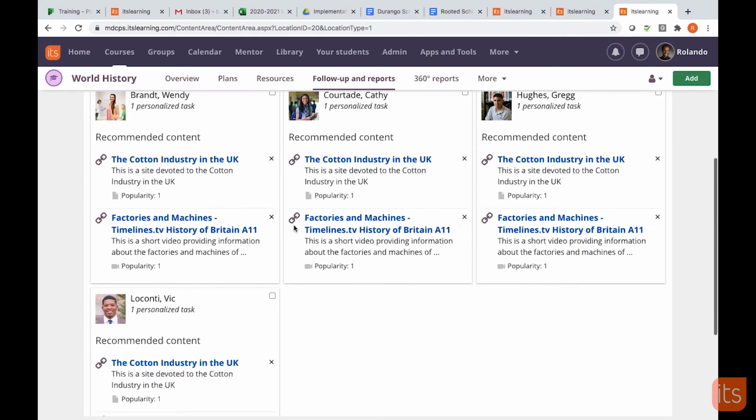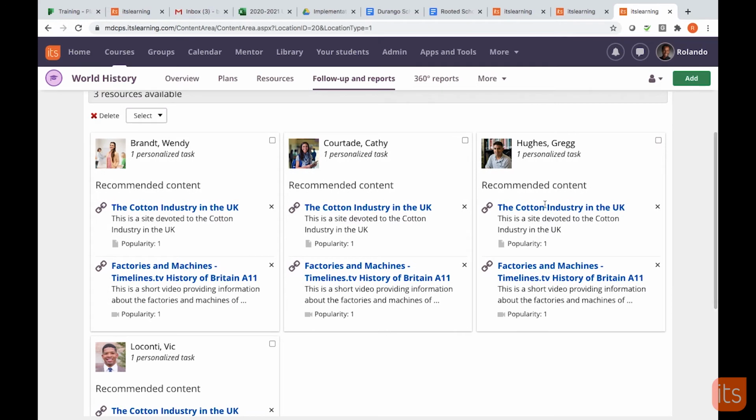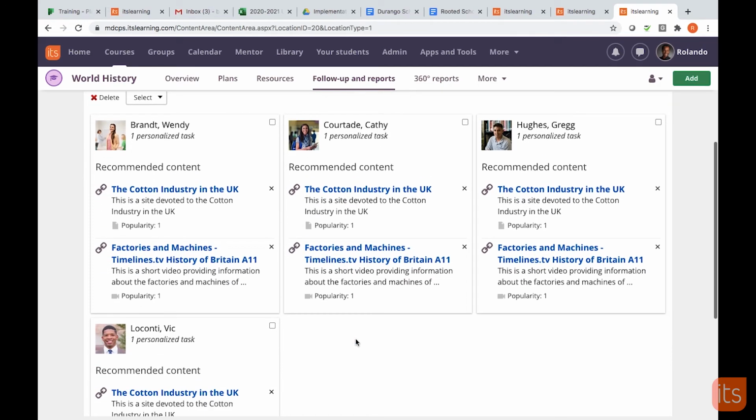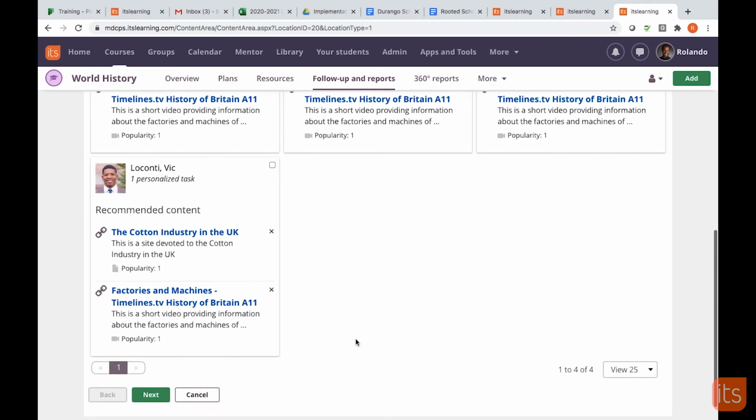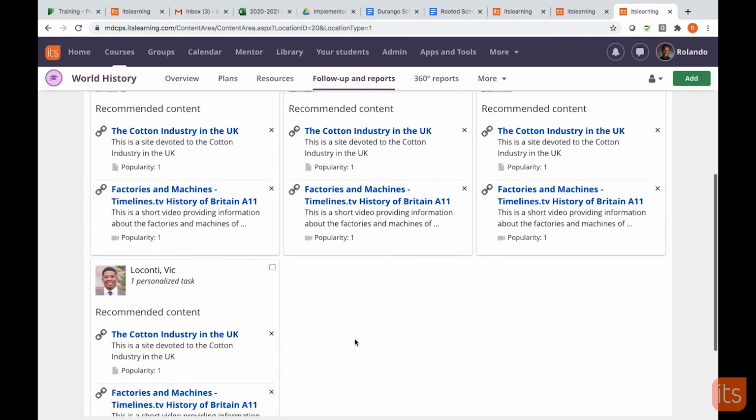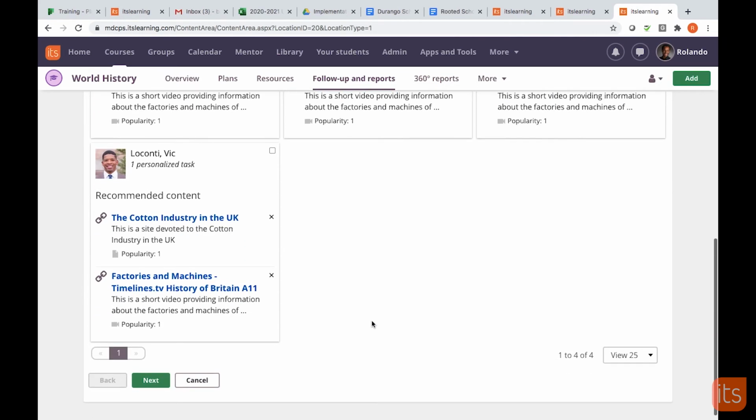I could certainly mix and match and give Wendy certain material that's different from Kathy's if I want, or remove one from Greg or Vic if I want to. But for sake of ease here, we're going to keep it just as it is. So now that I have that content assigned to those students, I'm going to go ahead and click Next.